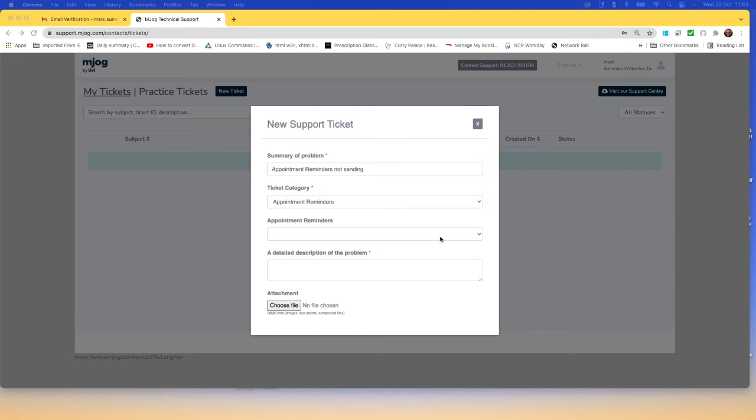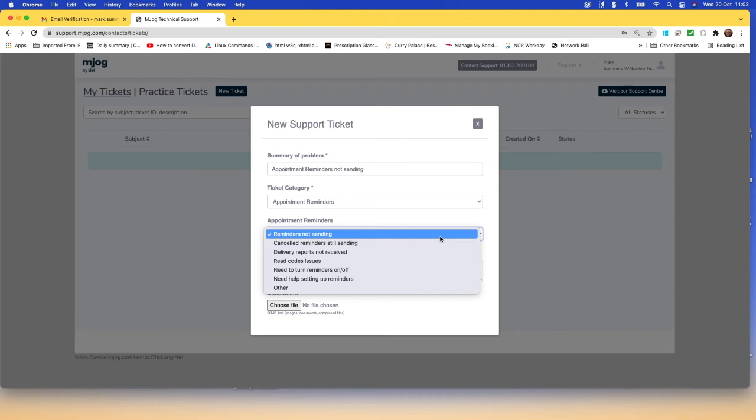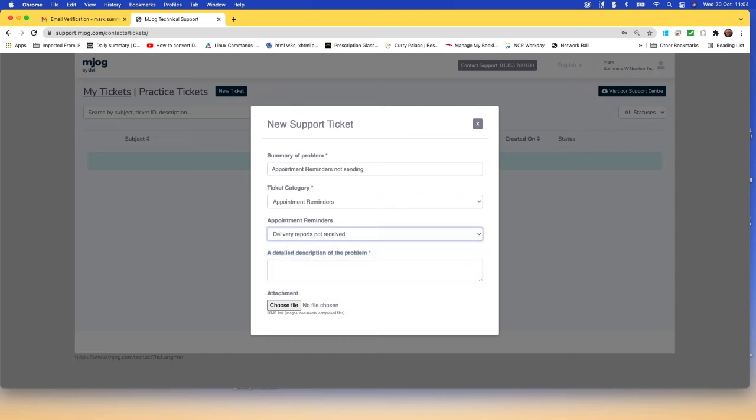You may then be presented with another field, which is a secondary category field and also a drop-down menu. If you need to enter a secondary category, select the option from the drop-down menu here. In the last field, you can enter a detailed description of the problems that you're experiencing. Once you've entered a detailed description, you can choose a file to attach if you need to.